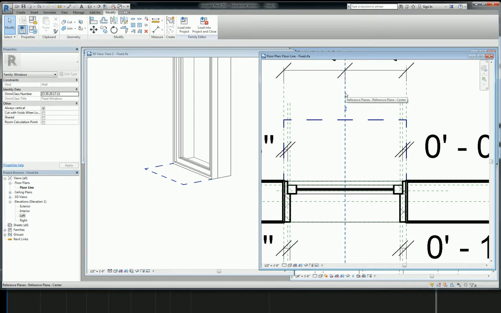If you hover over it, see how it says reference planes, reference plane, center, right? So that tells you that it is a reference plane in the reference plane category, and it's called center. Does that make sense? So if I hover over this line, for instance, it says lines, model lines. So it tells you what kind of element it is just by hovering over it. So that's a little bit helpful.